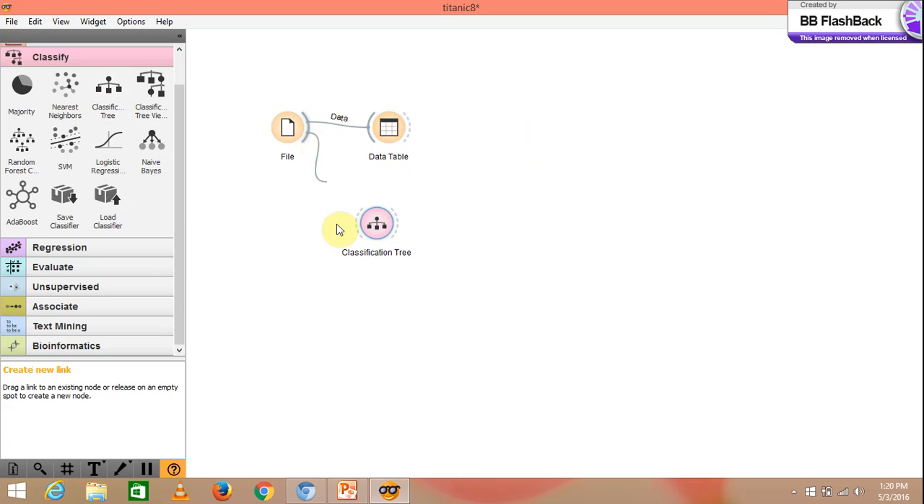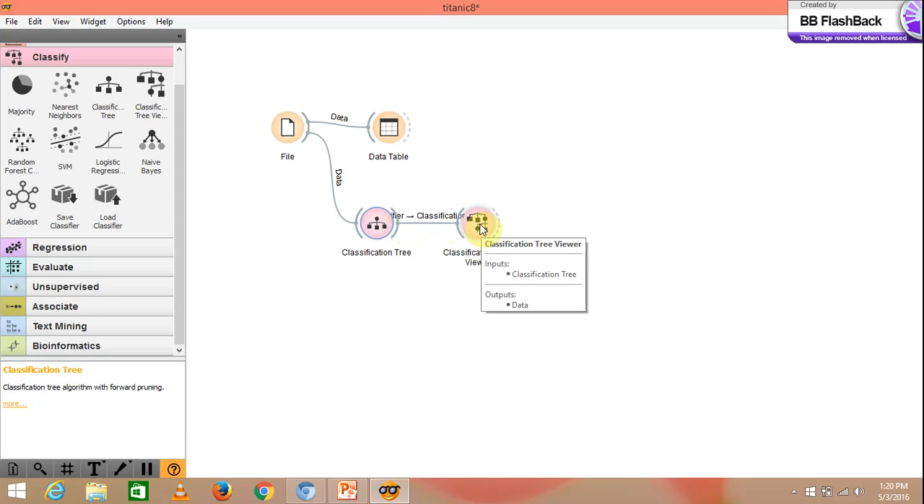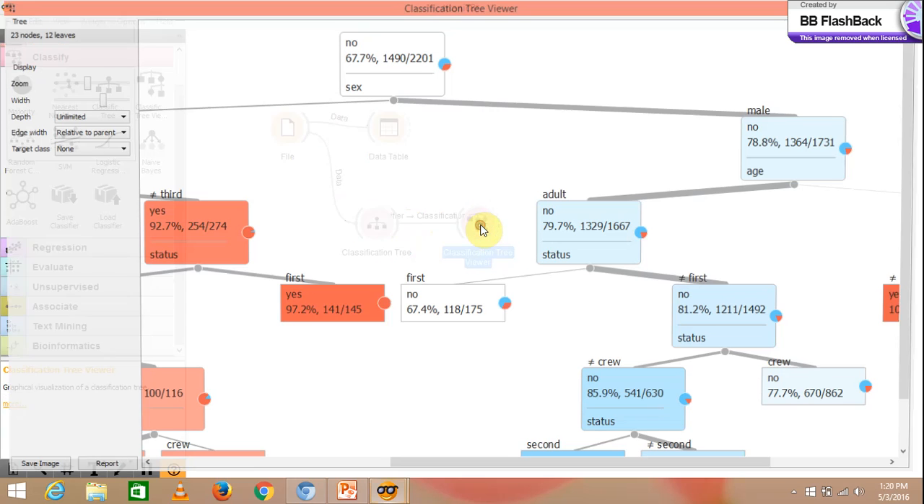Connect File widget and the Classification Tree widget. And also place the Classification Tree Viewer on the canvas. Connect Classification Tree and the Classification Tree Viewer. Double-click on the Classification Tree Viewer to view the classification tree of the Titanic dataset.